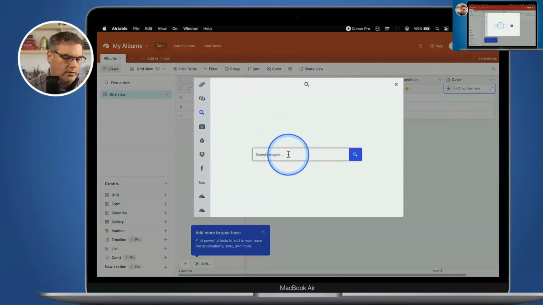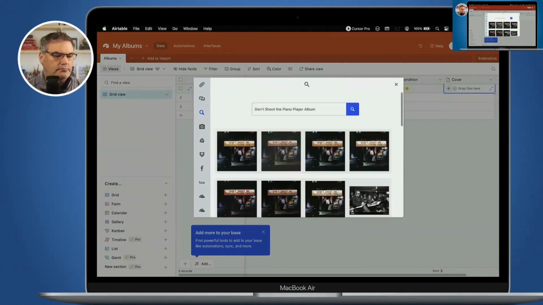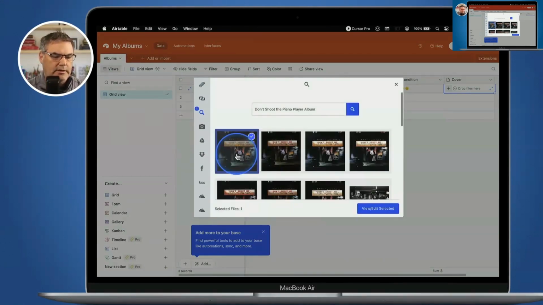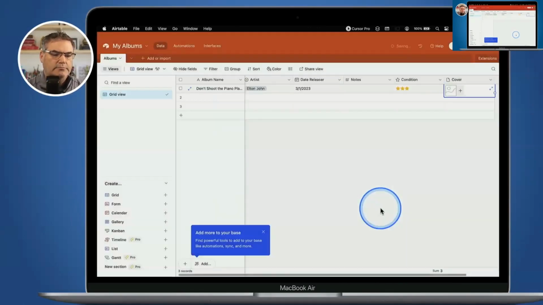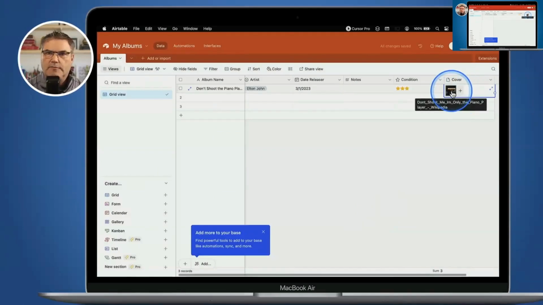And now I go, Don't Shoot the Piano Player album. I search for it. That's the one. Click on it. Upload it. And there's my album cover. Let's go and add one more.